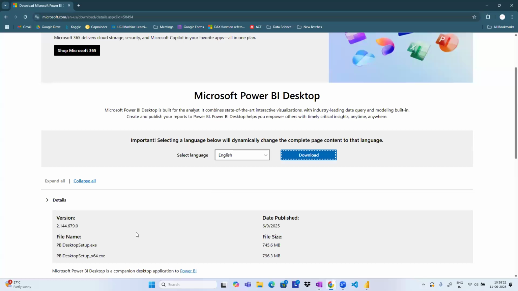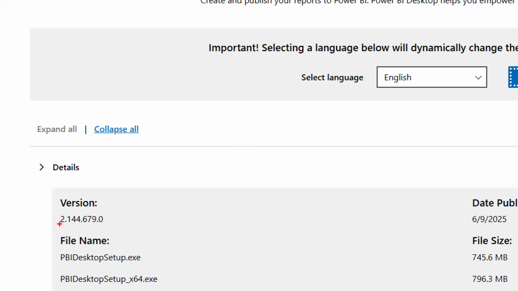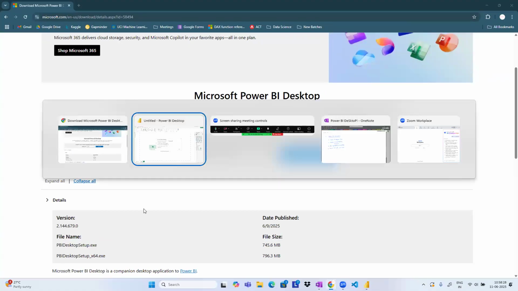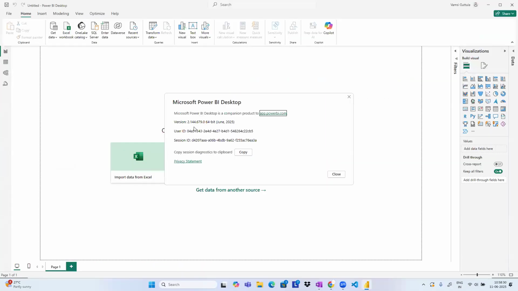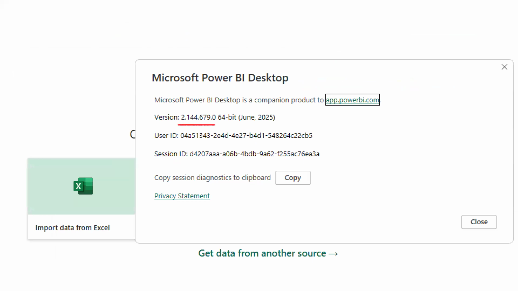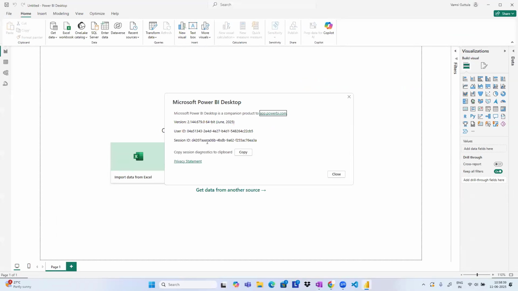See there? Clearly the version is 2.144.679. Same thing you can also see here, guys. 2.144.679, and very clearly it is showing 64-bit, and it is the June 2025 update, guys.